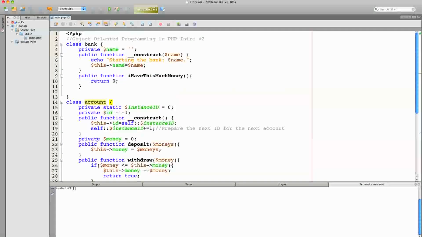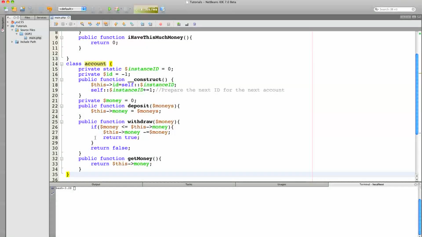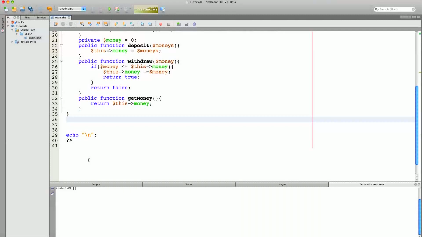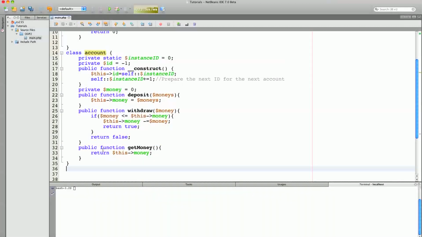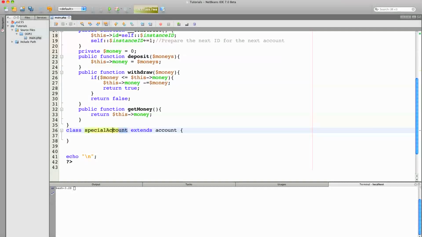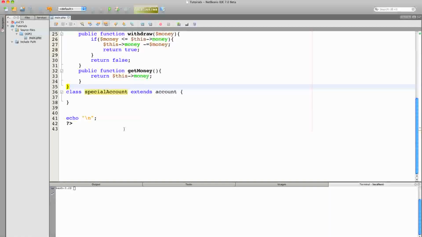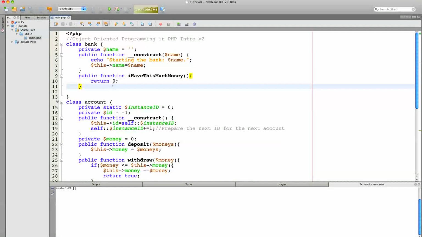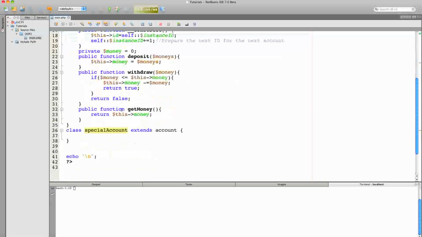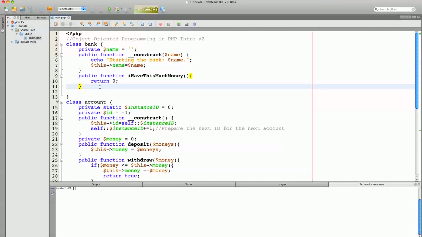So what if I wanted to have some sort of means to say this account is special? Well, I can actually extend this class and retain all of its functionality. So I could say class special account extends account. And I don't actually have to have anything in there, it just needs to be a special account. Now I'll show you what I can do with that later. So I will save, and if I run anything, it won't do anything yet. But let me go ahead and kind of show you what I can do with this.